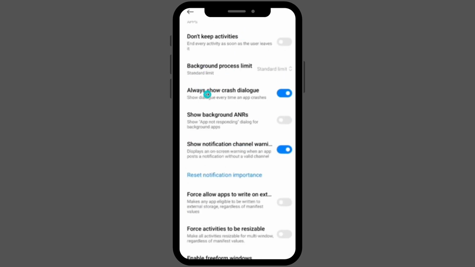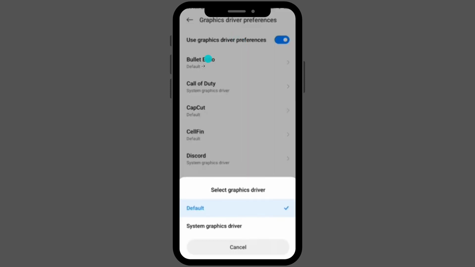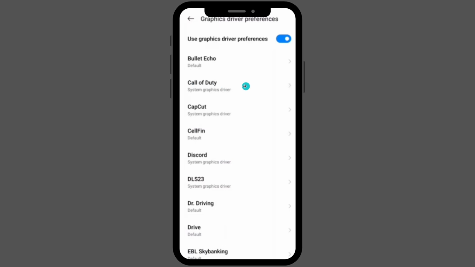Now scroll further to find Graphics Driver Preferences. Open it, then locate CapCut in the list of apps. Tap CapCut and switch its graphics driver to the system graphics driver. Some devices use specialized or game drivers by default, which can cause rendering or compatibility issues during export. Choosing the system driver prioritizes stability and is often the key fix for exports that stall or crash.